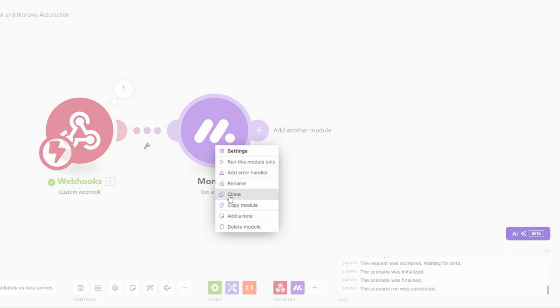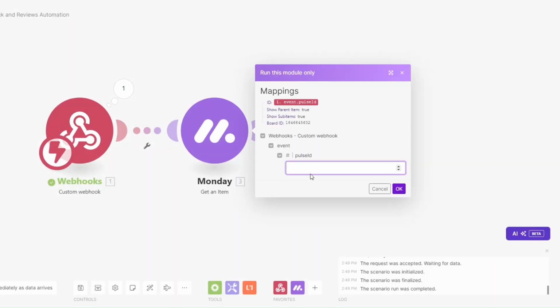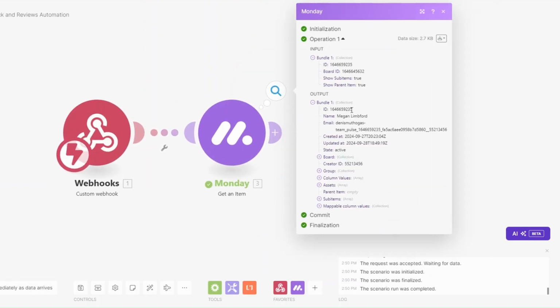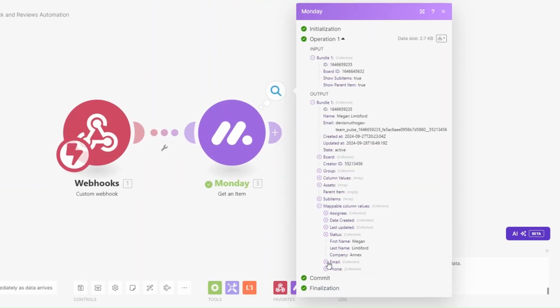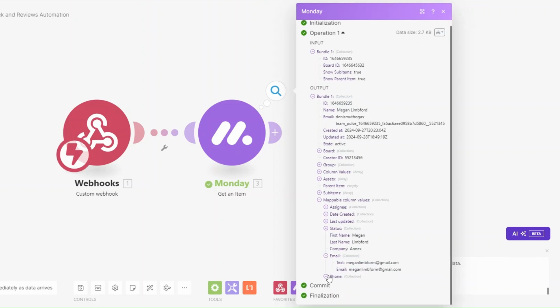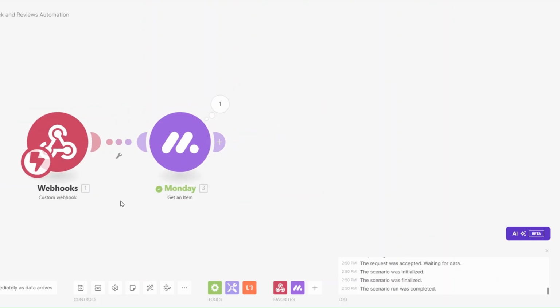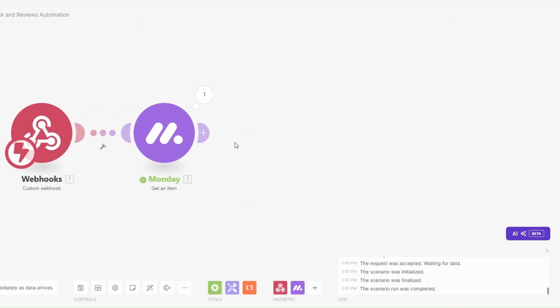Now here, I'll run this module by pasting our pulse ID, and then click on OK. You can see we're getting the client's data over here. We're getting the first name, last name, company they work in, their email, and their phone number. Now with their data, we can send them an email asking them to fill in a form to get feedback and reviews of our services.